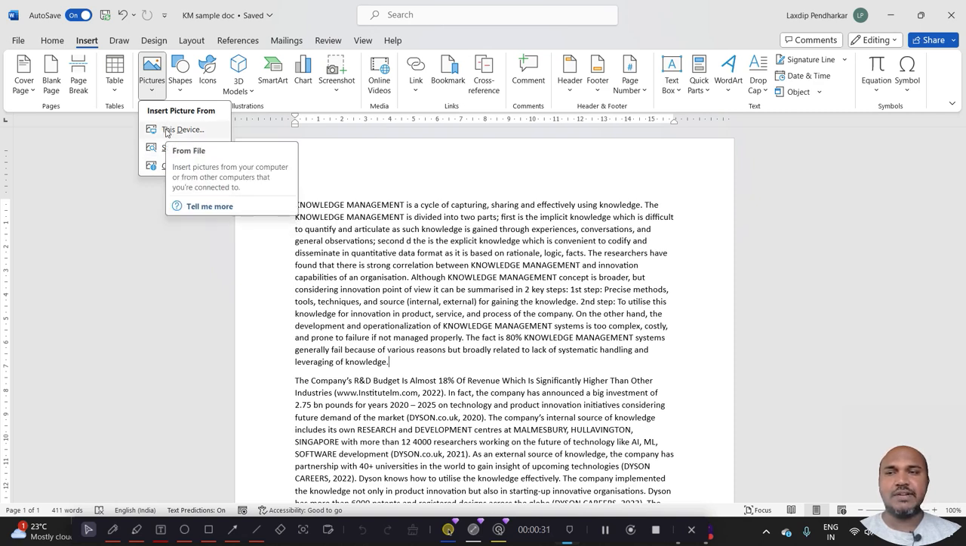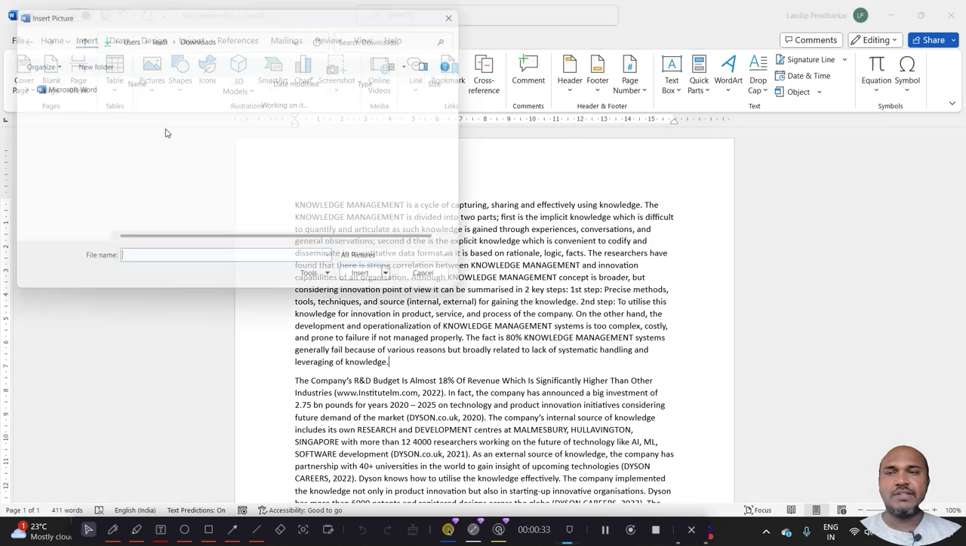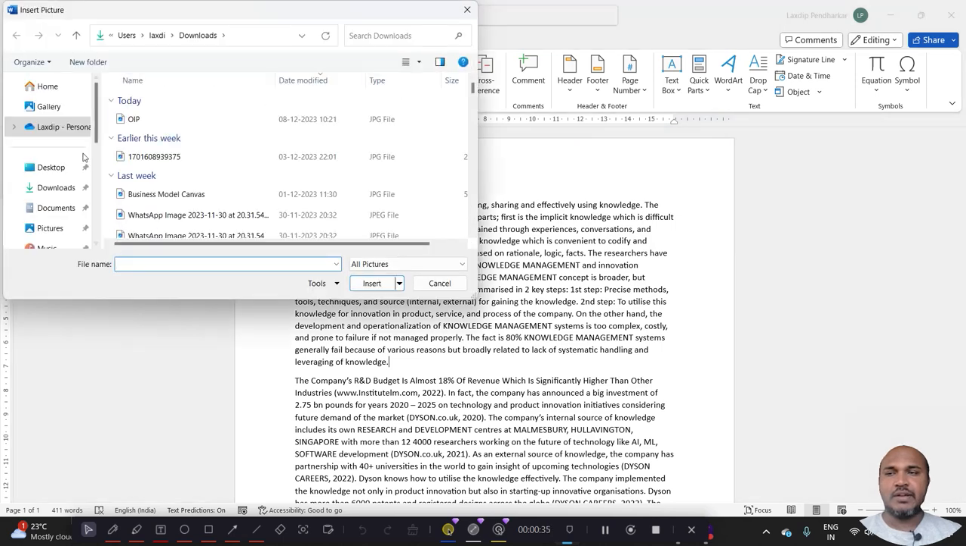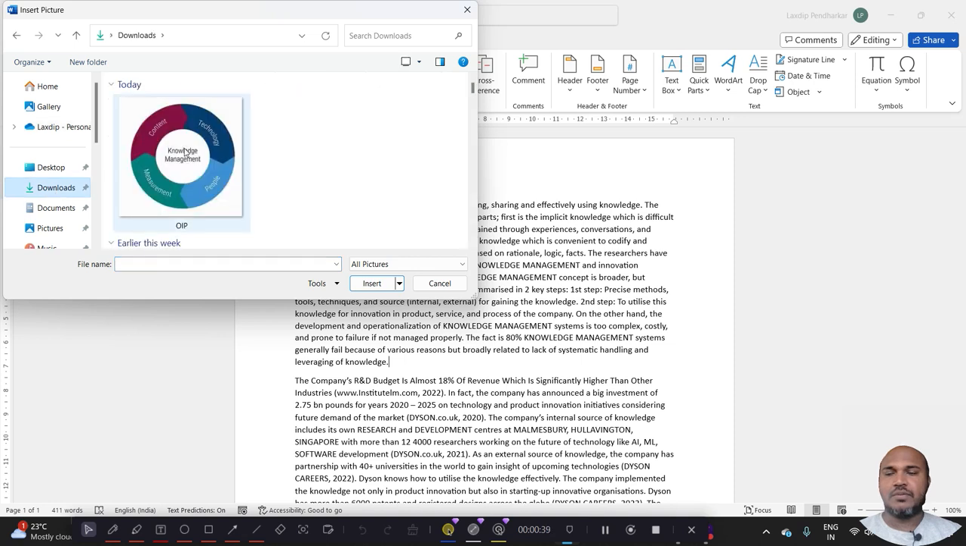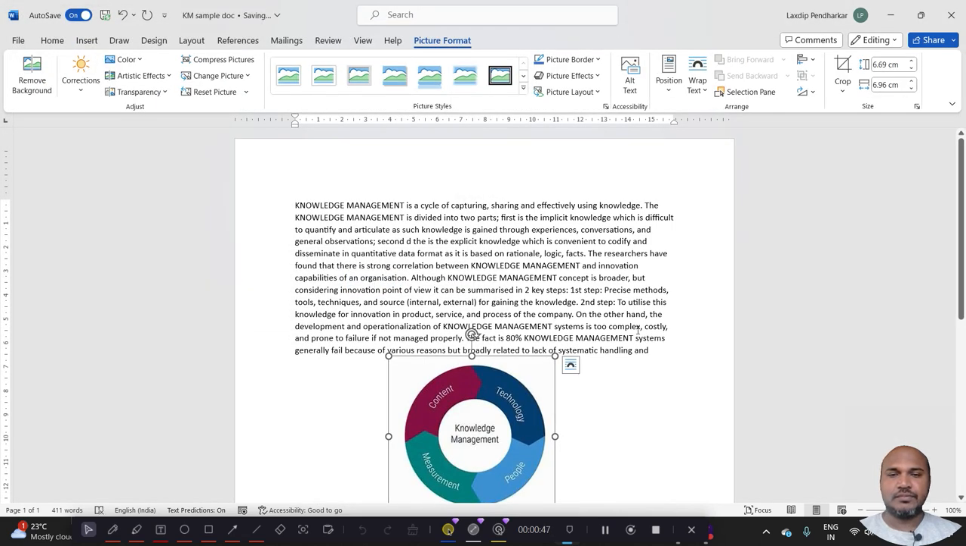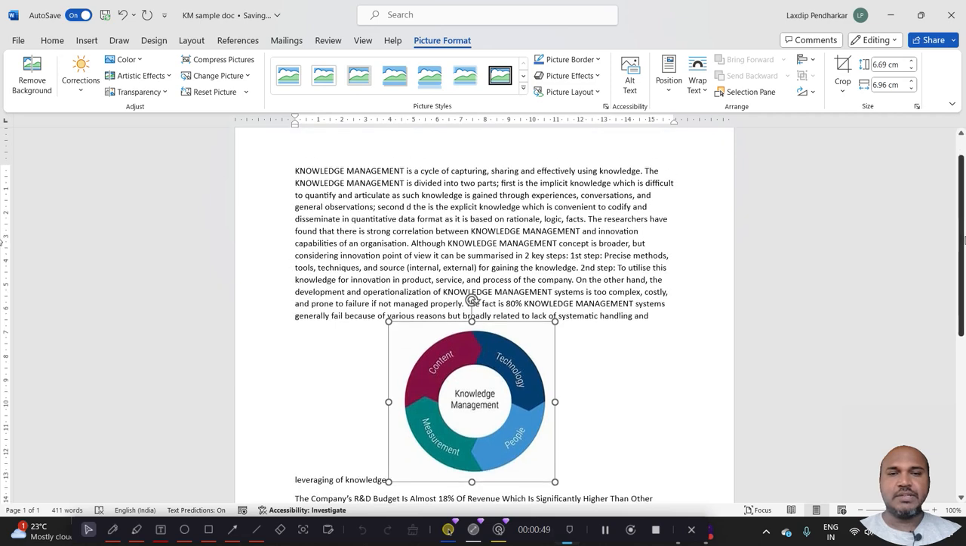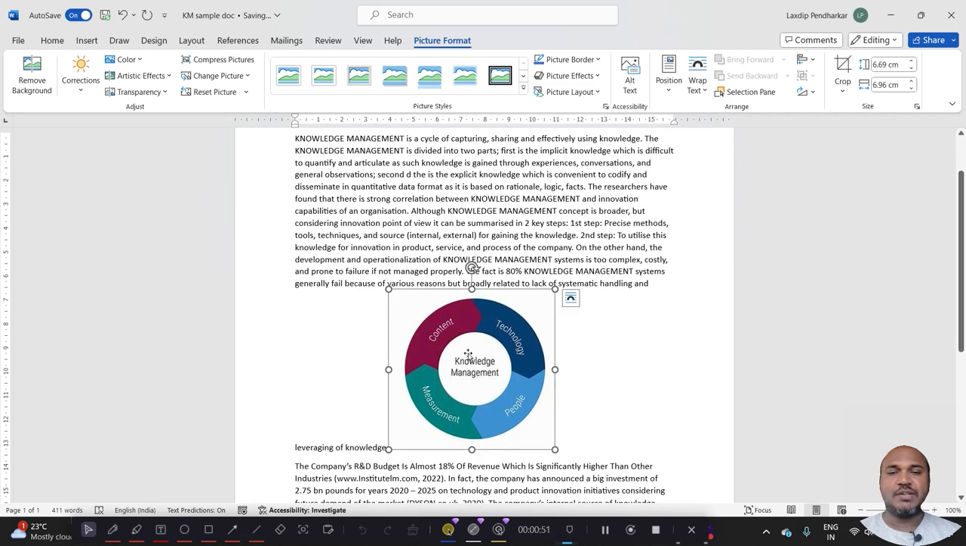First is from this device. So I'm clicking on this device. Okay, and from downloads I want to select this picture. Okay, click on insert. Now you can see the picture being inserted. So why is it inserted here only? Because my cursor was here. Okay, so wherever you put the cursor, the picture will be inserted there.